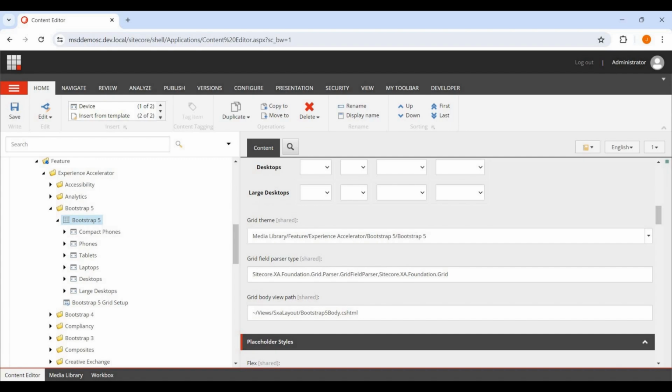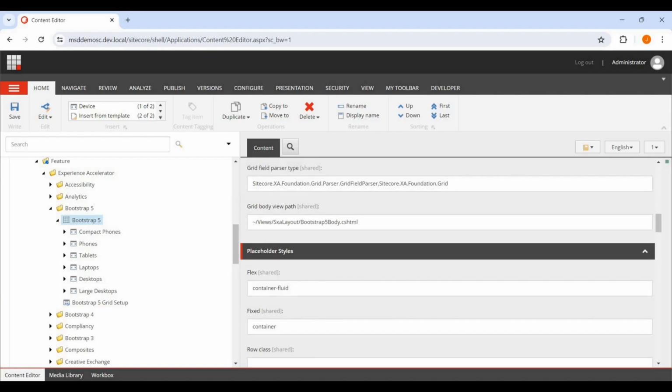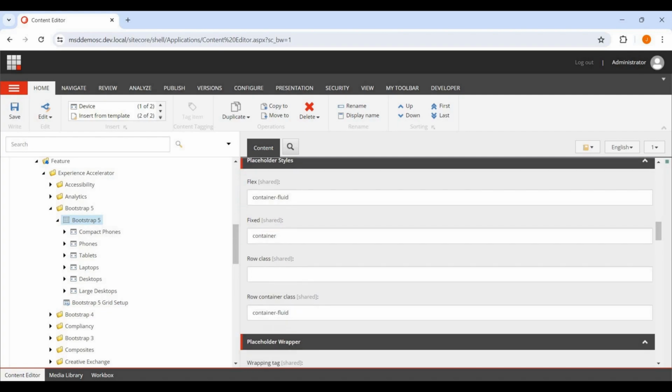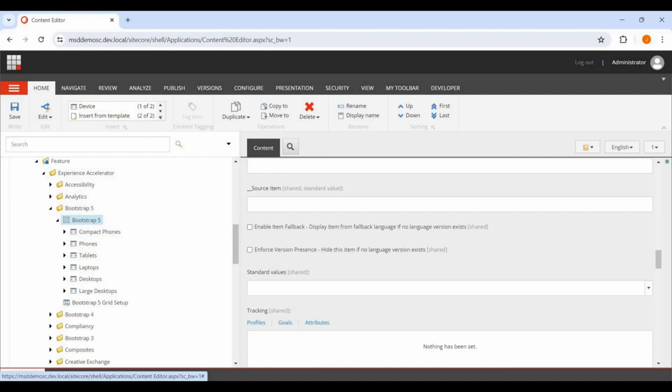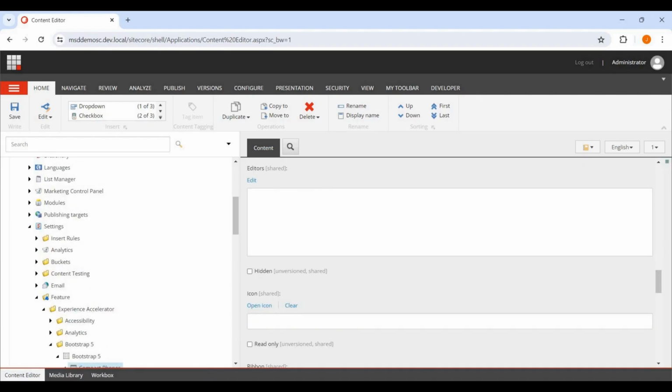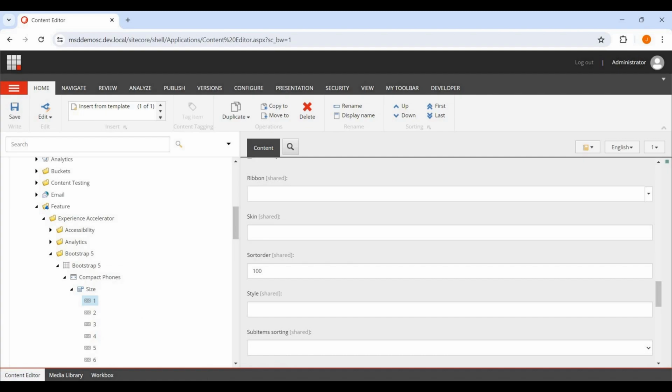Then you have a grid theme. So grid theme, media library, feature, experience accelerator, bootstrap 5. So here is your theme, the complete theme is available in this path. Then you have field parse type, and then the view path. So this is the view path for your bootstrap 5. Okay, then there are other placeholder styles and other things. So this is your grid definition. In the compact phones, you will have a size, order, offset, component, all those things are here. So everything is set up here in the definition item.